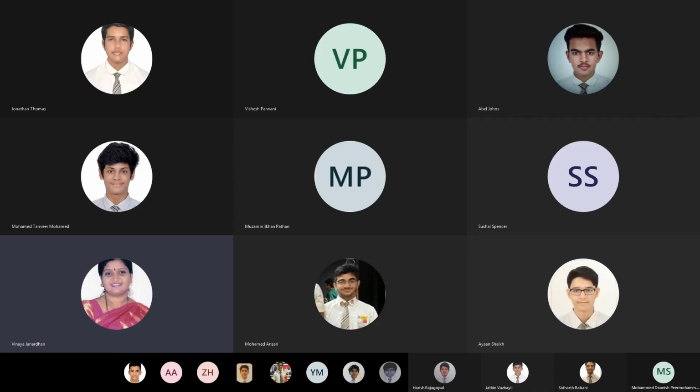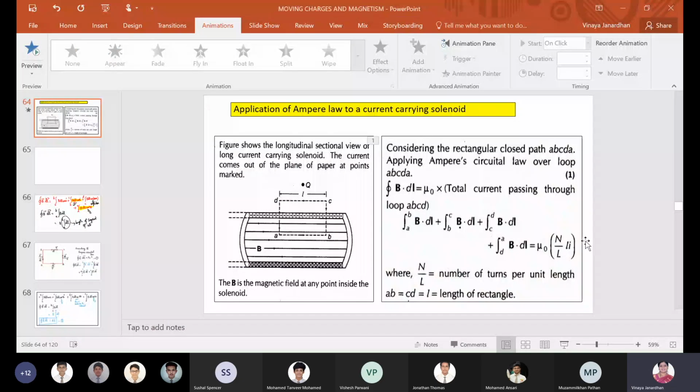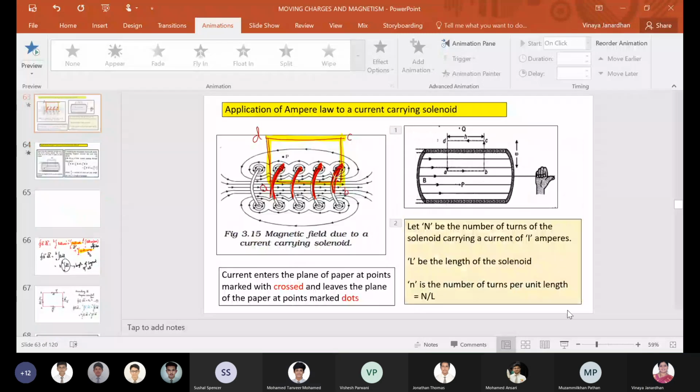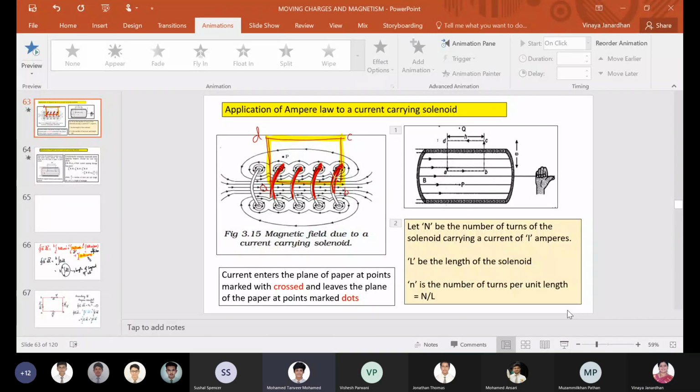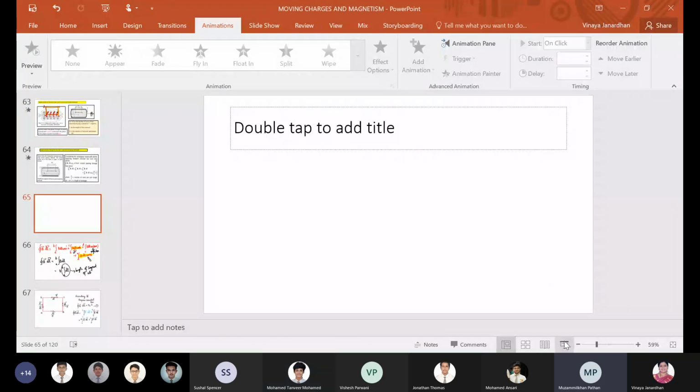That will not be sufficient for me to complete the portion. I think I have stopped. Did I stop till this? Did we do the loop part? We were in the previous slide, I think. Okay, this one? Yes, ma'am, this is where we were.